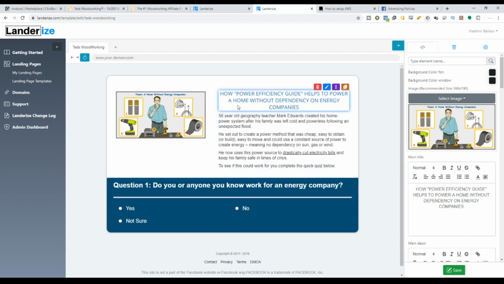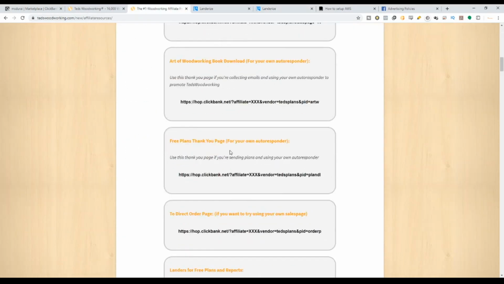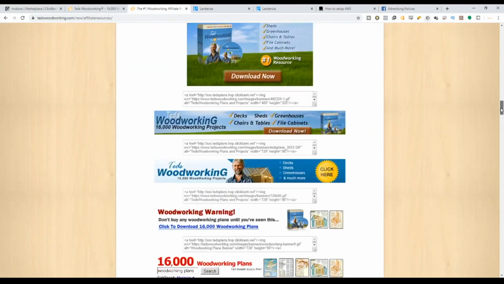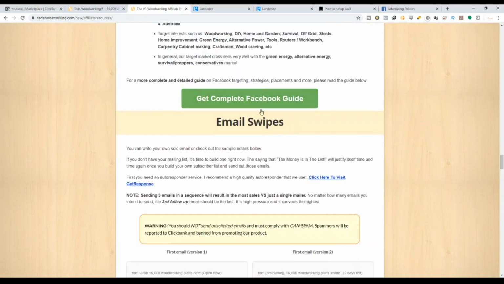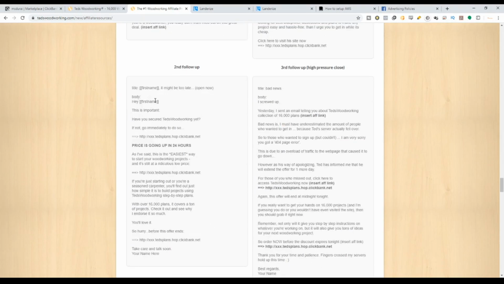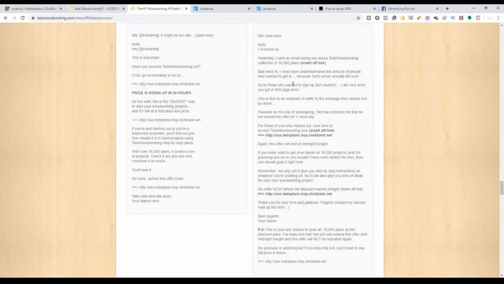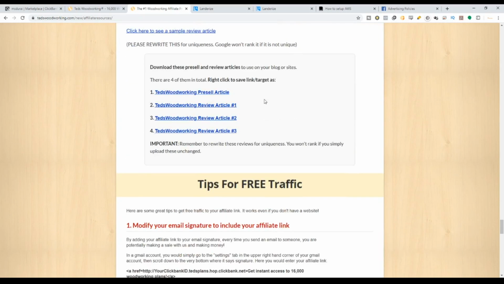So first thing is that we want to edit this word. So what we're going to do is go back to the affiliate page over here, and we're going to find nice titles that we can use. Usually the titles would be in the email swipe itself. So you can see, is there any nice email swipe here? Okay, there should be a nice email swipe here.